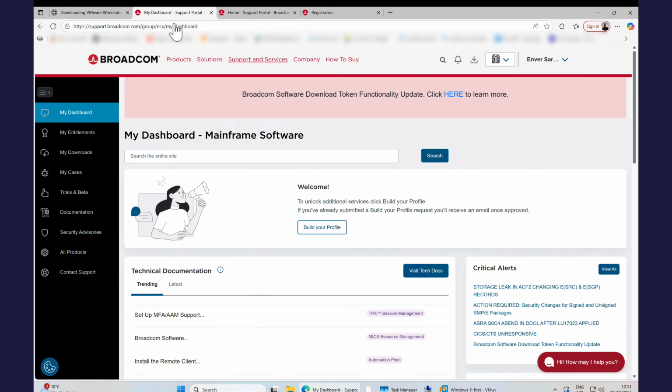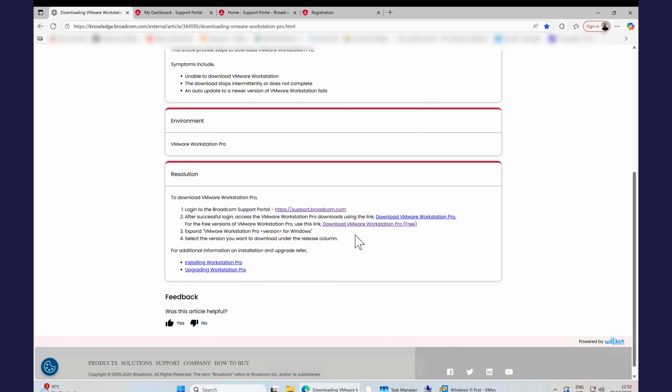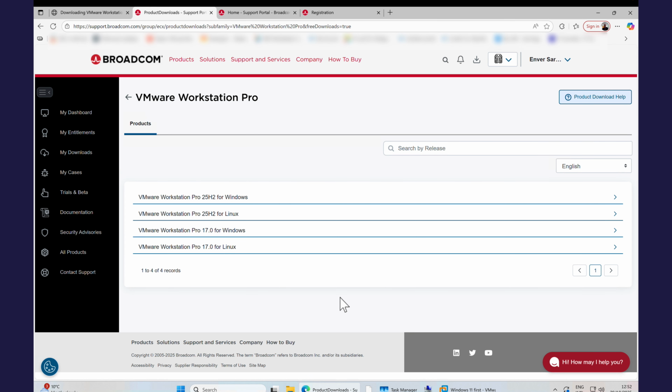So after you log in, you need to go back to the first page and again click Download VMware Workstation Pro free. And you will be shown several links. First one for VMware Workstation Pro 25H2 for Windows, for Linux, and 17.0 for Windows and 17.0 for Linux. We are going to explore the installation of VMware Workstation Pro 25H2 for Windows, which is the latest version, and we are going to install it on Windows 11.